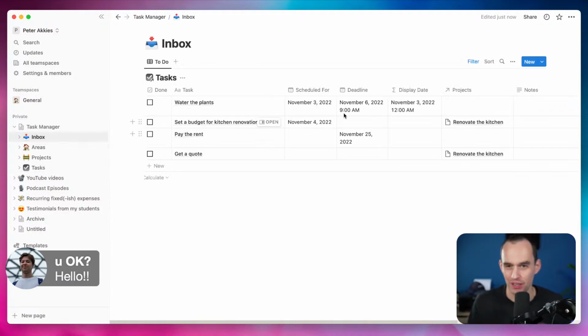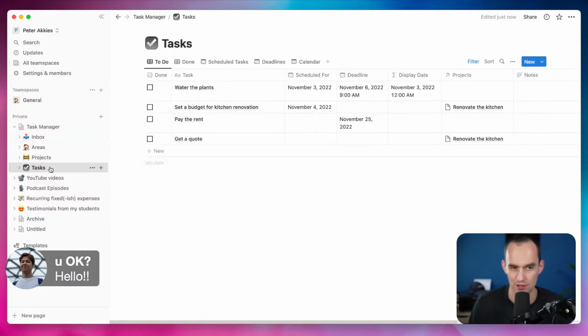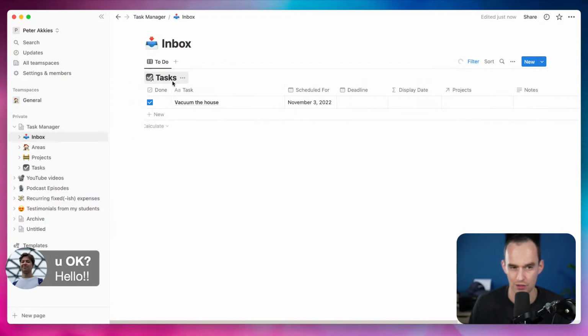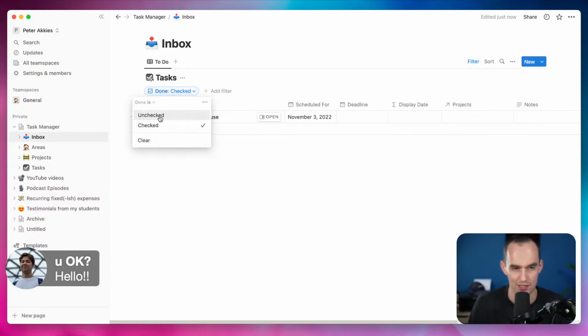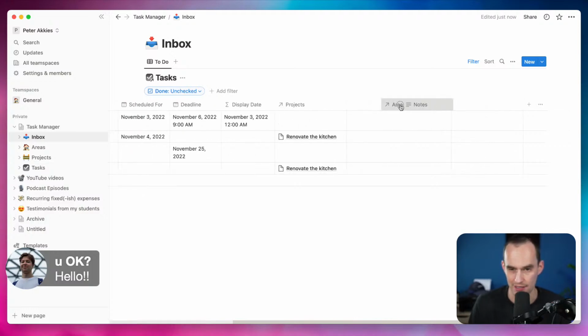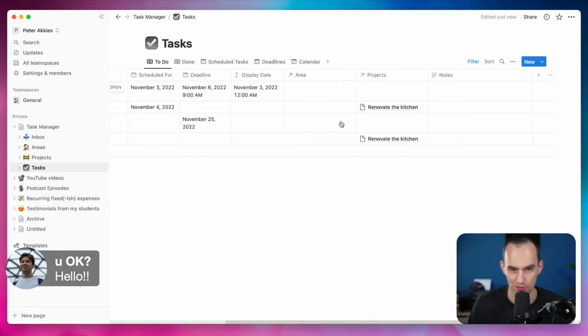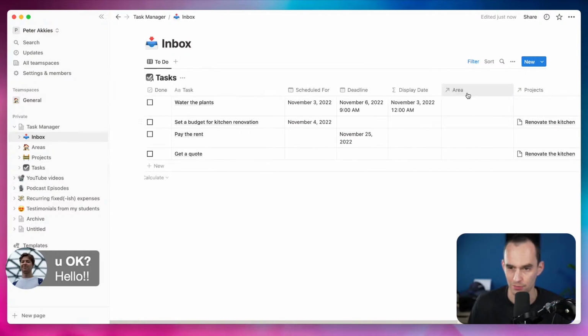Okay, so in the inbox, what I want to do is I want to show, first of all, filter. Hey, this doesn't seem right. If I change this, does that change it here as well? No, it doesn't. Okay, great. So I do want this filter, and I want to see tasks that are not done, but I also want to see tasks that don't have a project or an area assigned. So let's actually go back to tasks and just drag area in front of projects there.